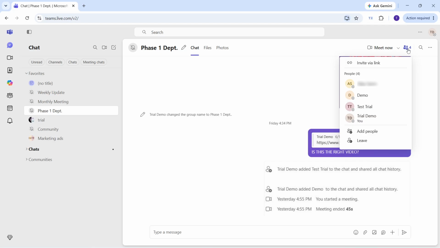And that's all it takes to see members in a Microsoft Teams group. Open the group chat, click View and Add Participants at the top, and review the member list right there. It's quick, straightforward, and useful anytime you need to verify who's included in the conversation.